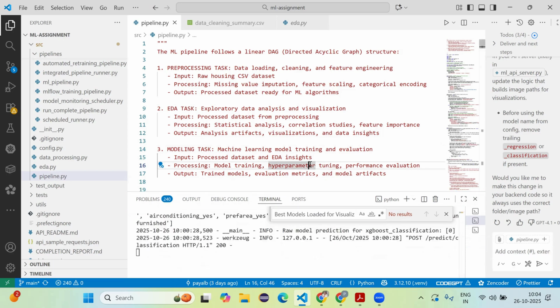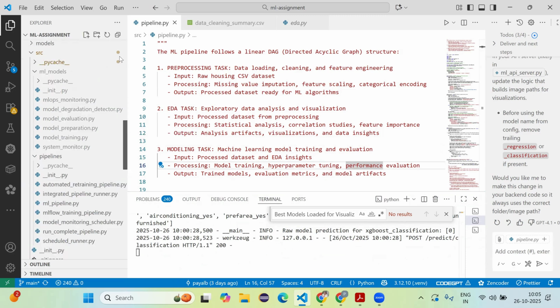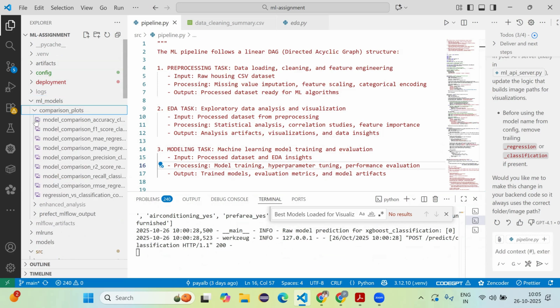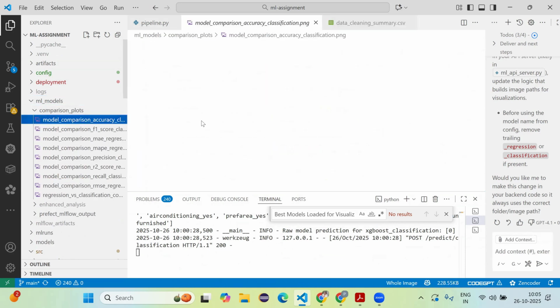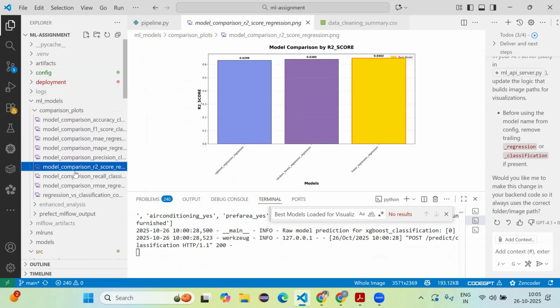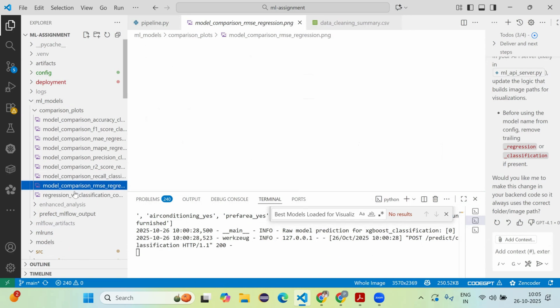If you want, for the dev, you can turn off the hyperparameter tuning and use the best model which was generated. So here we have the ML models, and you can see the comparison plots which it will create. These were the same charts which we had shown on the UI. These are the charts which are getting generated by the model training, after the model training.